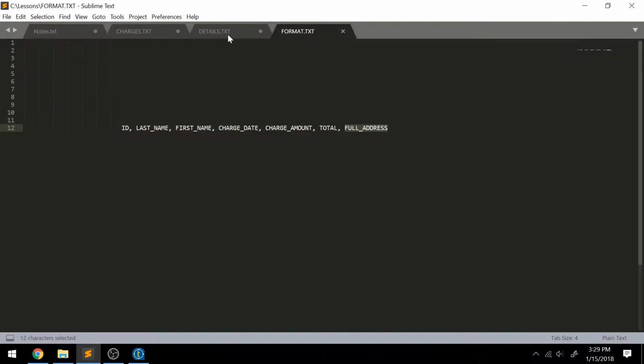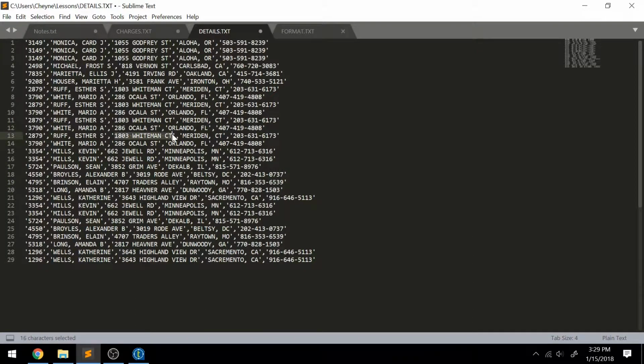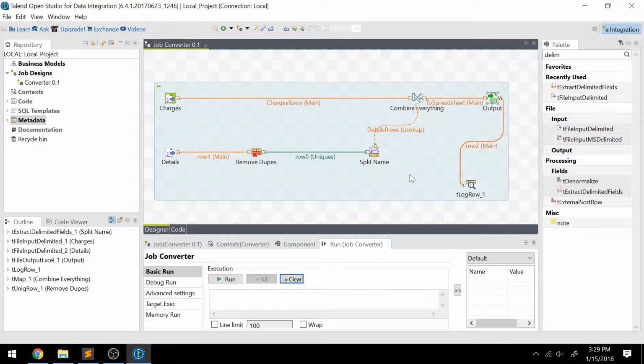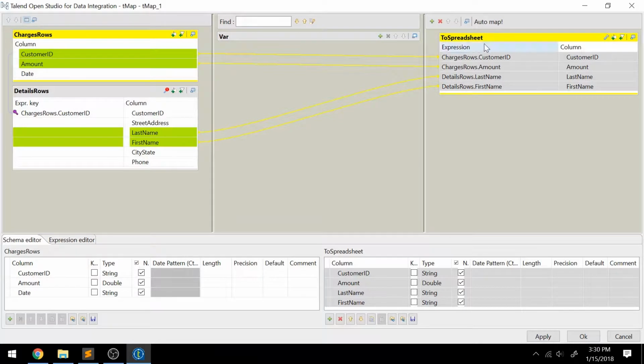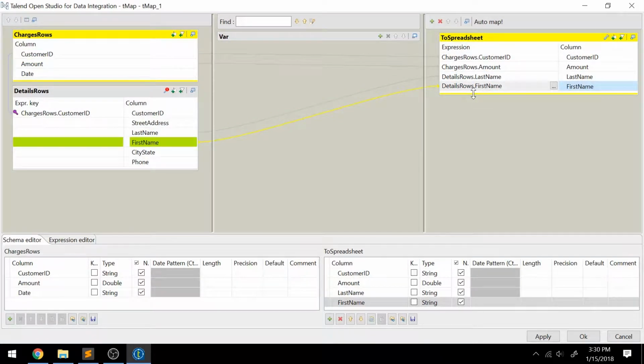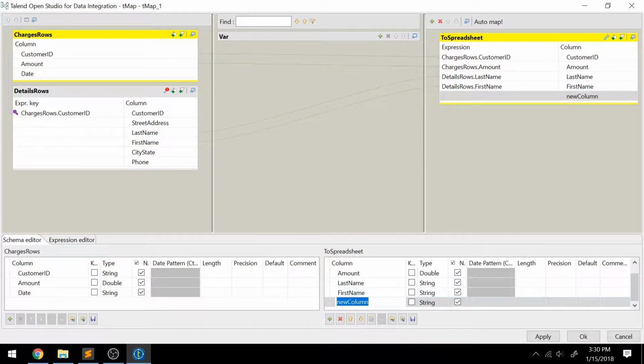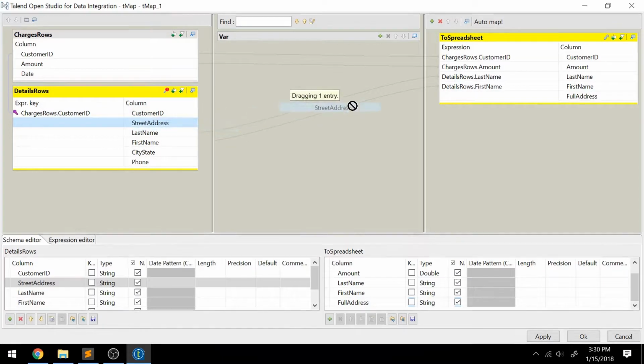Let's do the full address, because remember, we want the street address and the city state field. We want to combine those, and it's so easy. Okay, let's combine everything. Let's click that, and you really don't need to do much here. All you have to do is go to the spreadsheet and create a new column here. Let's call it full address. And it's literally as simple as this. You drag and drop this street address.